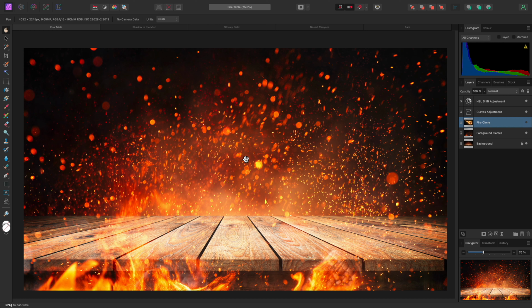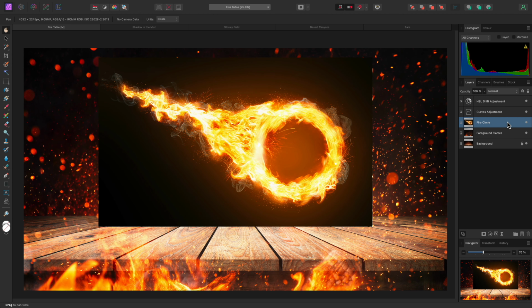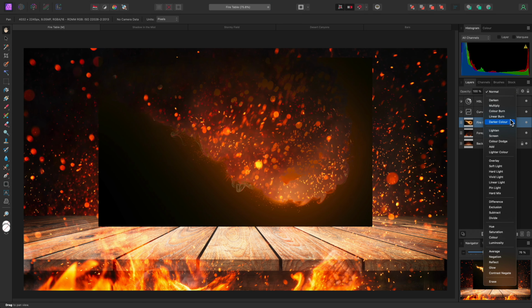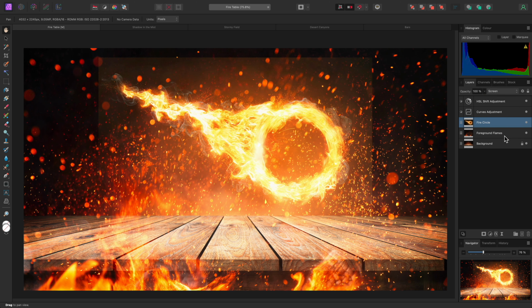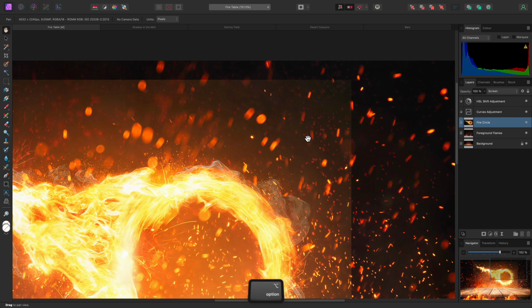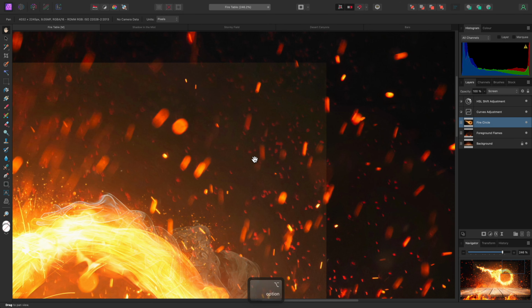I have this composition here, and I'll show this fire circle layer that I want to composite over the top of the background image. Typically, we would use a blend mode, such as screen or linear light, to achieve this. I have the desired effect where the brighter pixels have been blended through, but there is still a very obvious seam around the edges of this image that I want to get rid of.